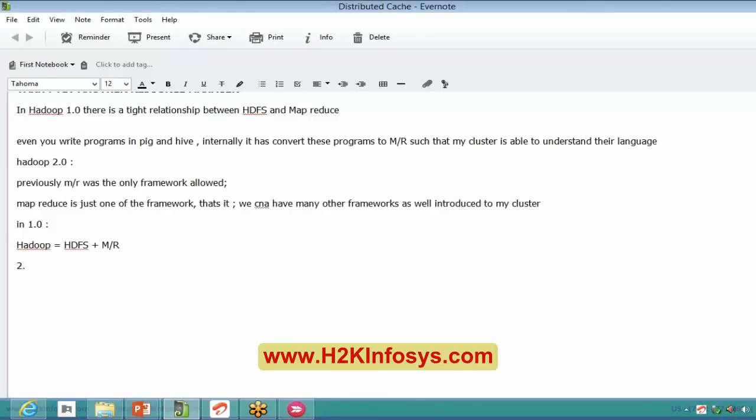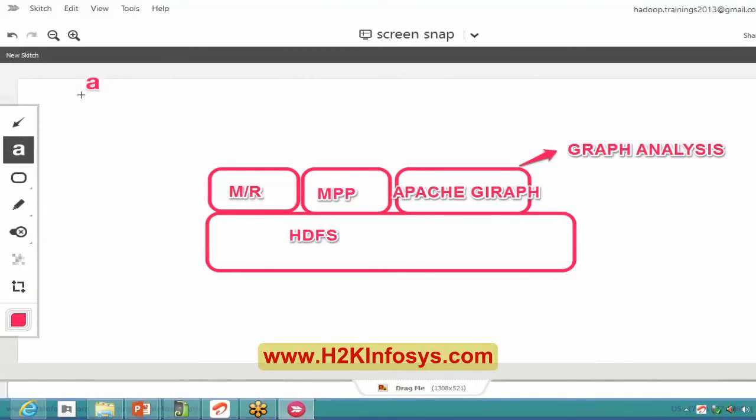In 2.0, Hadoop is HDFS plus any distributed processing framework, including MapReduce. So in 1.0, MapReduce is the only framework that I can use, and in 2.0, MapReduce is one of the frameworks that I can use. That's the difference that happens in YARN.